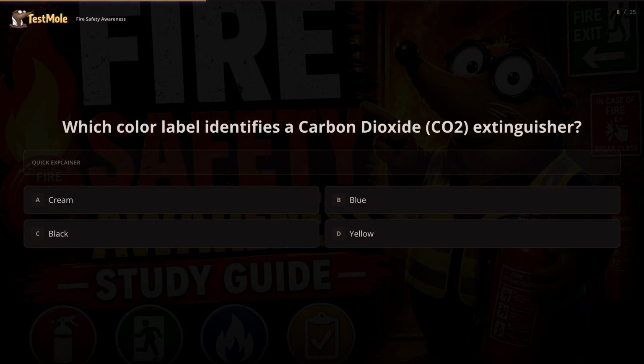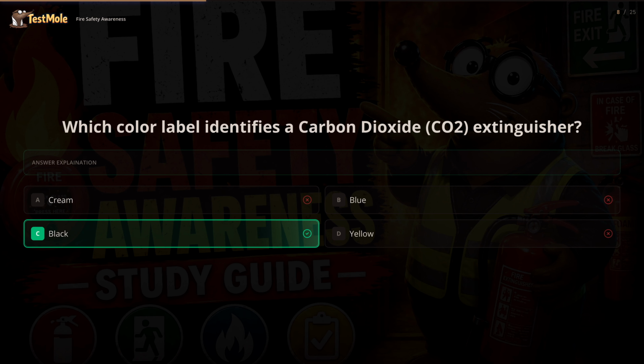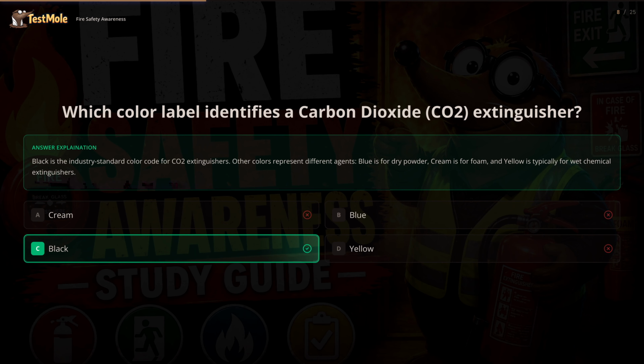Possible answers are A. Cream. B. Blue. C. Black. D. Yellow. The answer is C. Black is the industry standard color code for CO2 extinguishers. Other colors represent different agents. Blue is for dry powder, cream is for foam, and yellow is typically for wet chemical extinguishers.